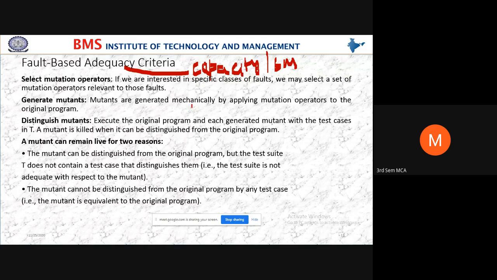Mutants are generated mechanically by applying the mutation operator to the original program. If you do any changes, or if we apply the mutation operator, then applying a mutation operator is nothing but mutant generation. Distinguish mutant: we have to distinguish the original program and the mutant program. Previously, without the mutation, how was the behavior of the program? After the mutation, how is the behavior of the program? That we have to distinguish.